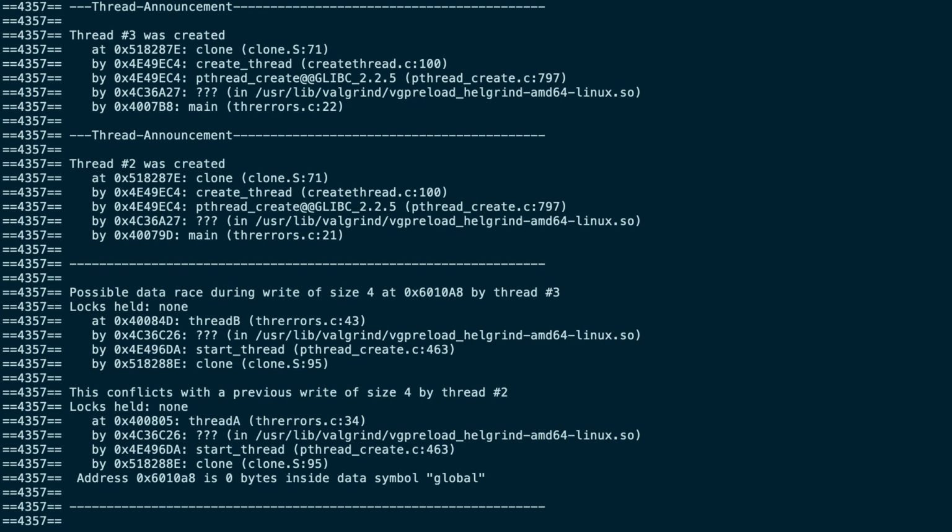So, possible data race during a write of size 4 at a memory address. If we know how to read memory addresses, it can give us a hint about was that stack allocated or heap allocated or something like that. But in this variable here by thread 3, it conflicts with a previous write of size 4 by thread number 2 in thread A. And in fact, if available, Helgrind will try to tell you what the variable name is if it knows it. So it says this memory address is 0 bytes inside a variable named global. All right.